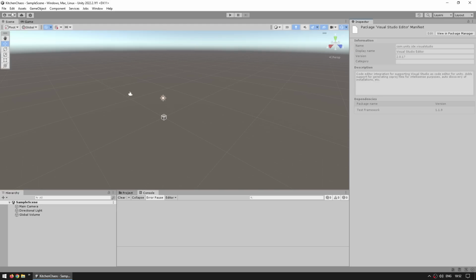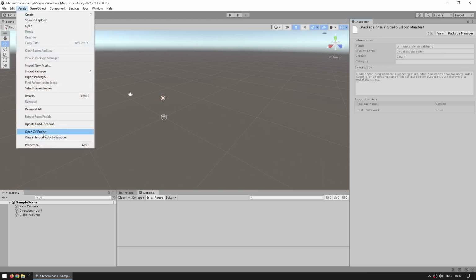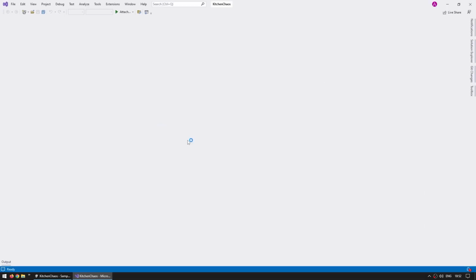Okay, so with this set up, now we can go over here into Assets and open up the C# project. And this should open up Visual Studio. And alright, so here it is. Now for some more settings inside of here.